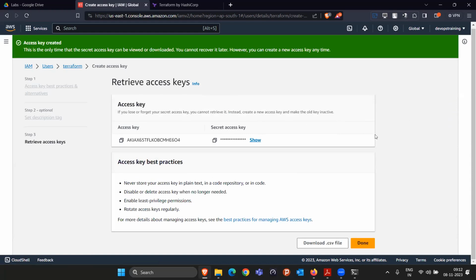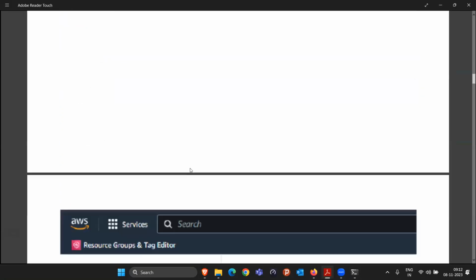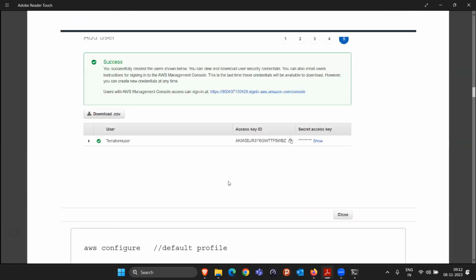This access key and secret key got generated. Once they are generated, we can copy them to some place as per our use case. Now, once this step is also done and you have created the IAM user and the access key and secret key like this, what do we have to do now?